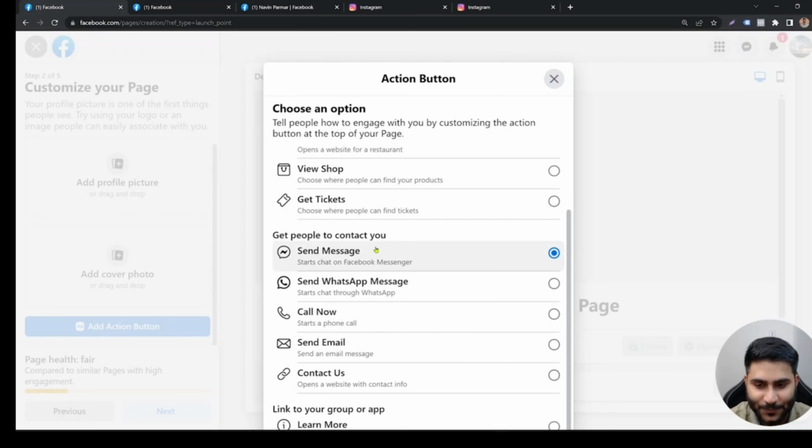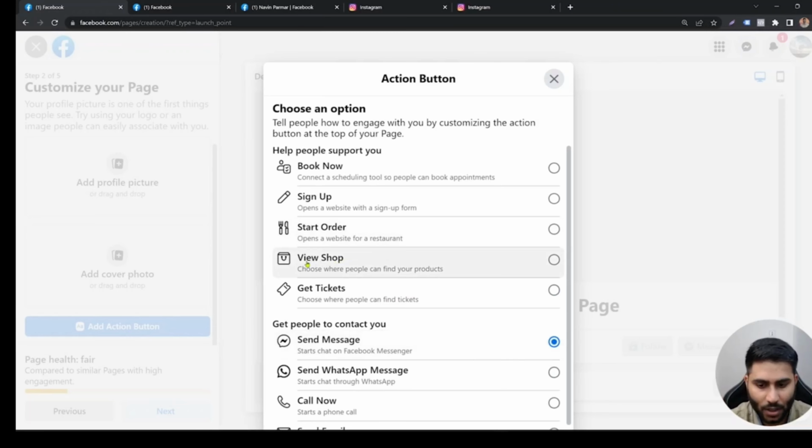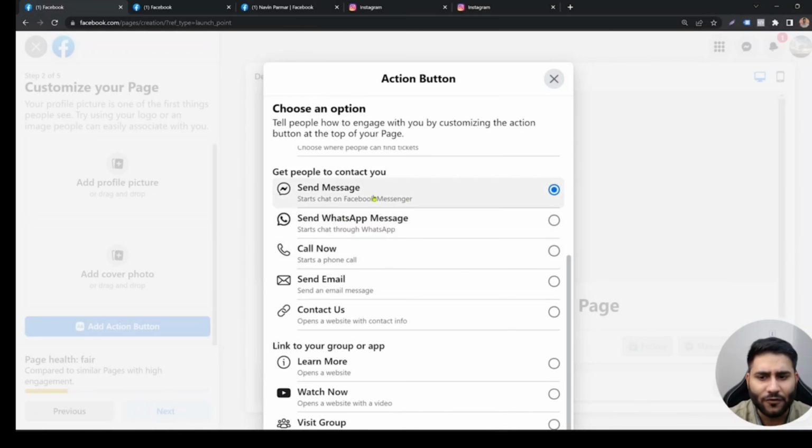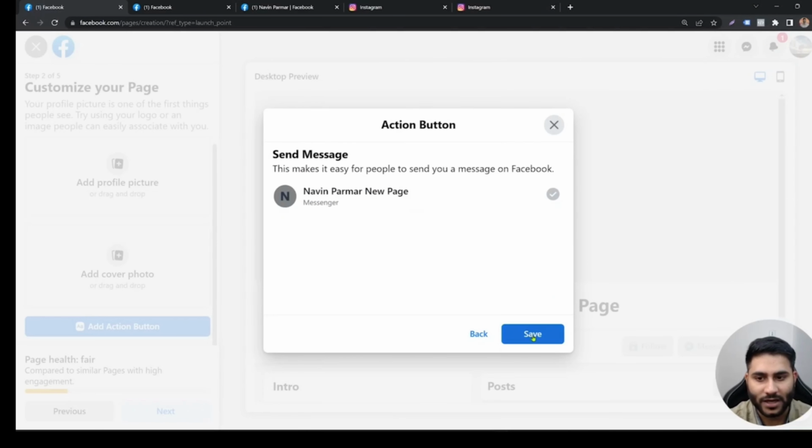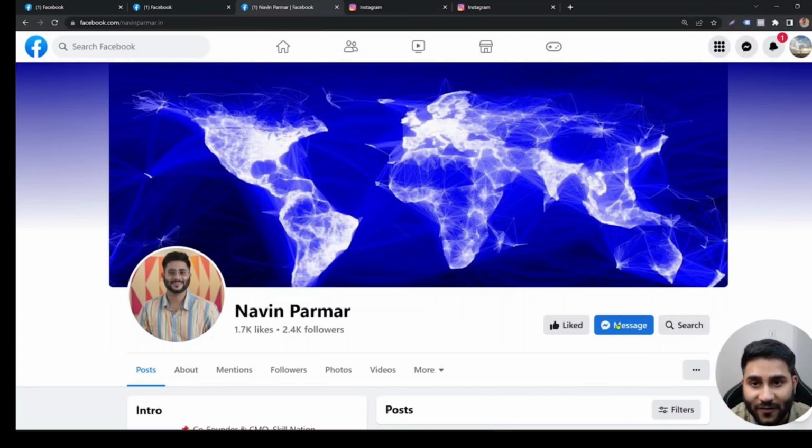Naveen, what do you suggest? I will suggest you to go for a shop or for send messages. Okay, if you are a lead generation based business, you can go for book now, right? Once you select that, now we are going to give send messages, then you can do next, and then you can click on save. Now this is the exact same thing which you will be finding on my personal page, which I use to run my ads, and that is what we have selected.